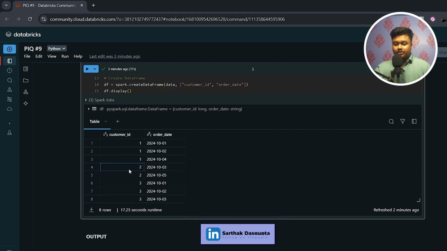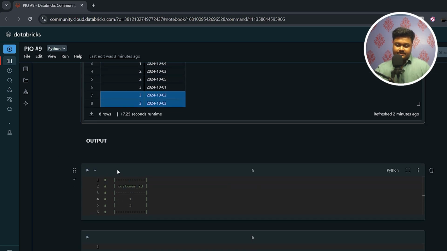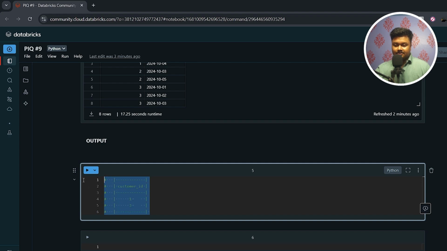Let's see customer 2. Customer 2 made a purchase on 3rd October and 5th October. So customer 2 is not eligible. Then customer 3 made a purchase on 1st, 2nd and 3rd. That means customer 3 also made a consecutive day purchase. So after solving, our result should look something like this. You have the customer ID, then you have the customer, like which customer had made the consecutive day purchase.